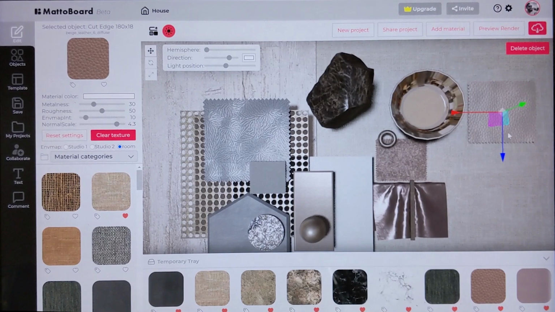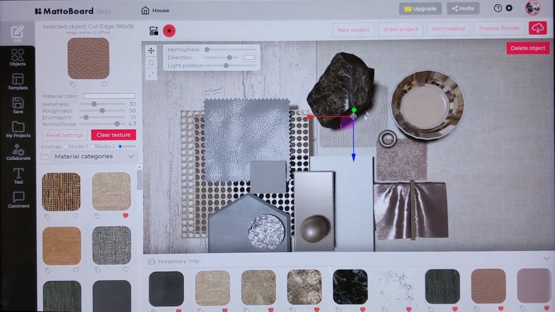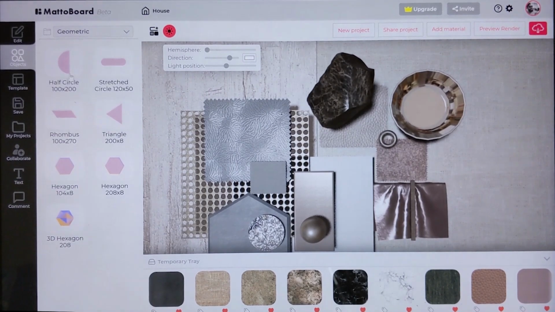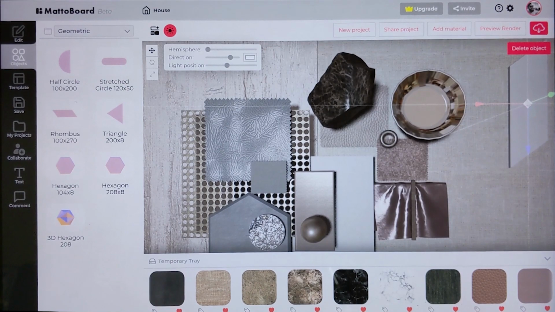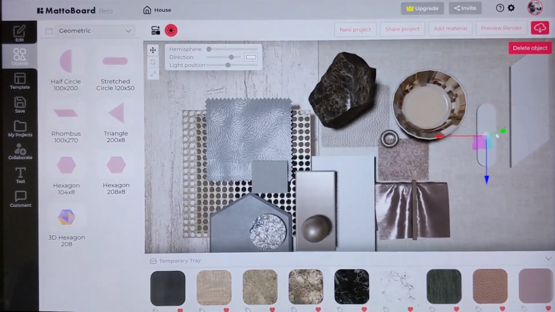Okay, so if you're happy with that, we can move this object around and find the right place for it. And you can see how it interacts with the environment. So the rock is creating really cool shadows, and it's all real-time rendering. So let's say we're happy with that. We can go back to our objects. I think we were in the geometric section, and we can bring in some other objects that we think are interesting. And you can move these objects around the space.